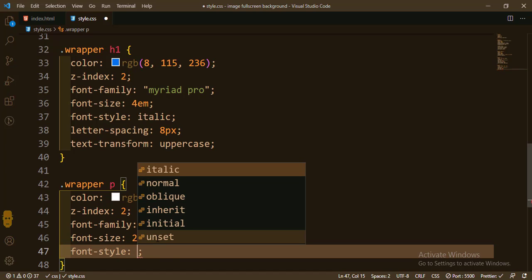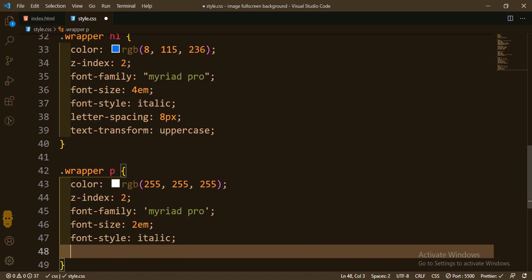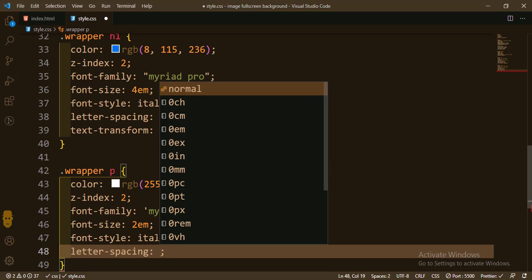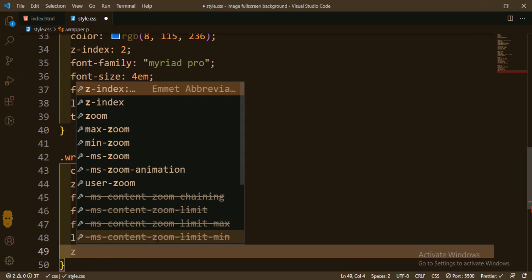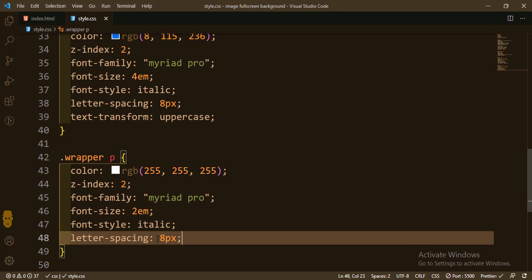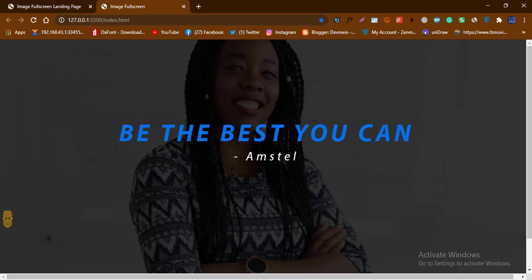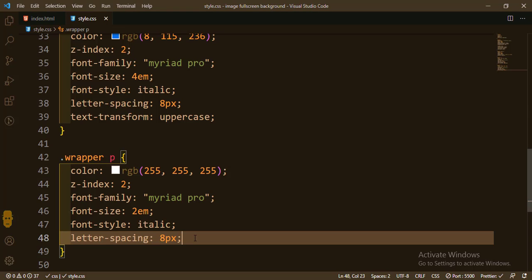Font style of italics. Letter spacing 8 pixels. And that's it. So I'm going to save this and let's see what we have. As you can see.